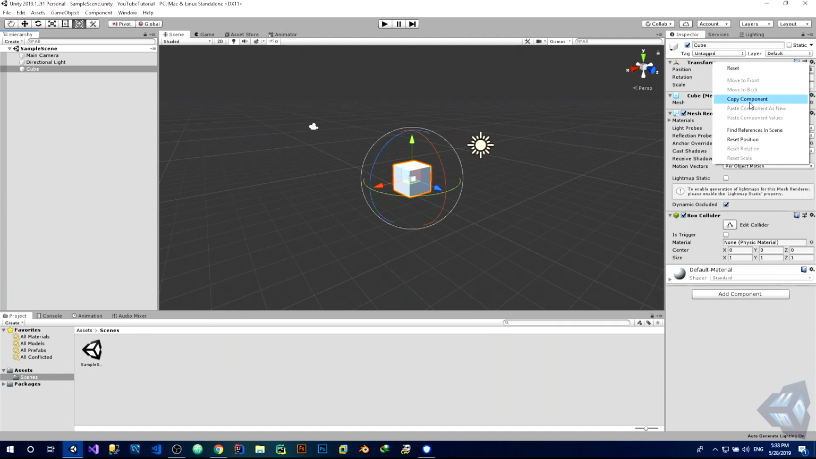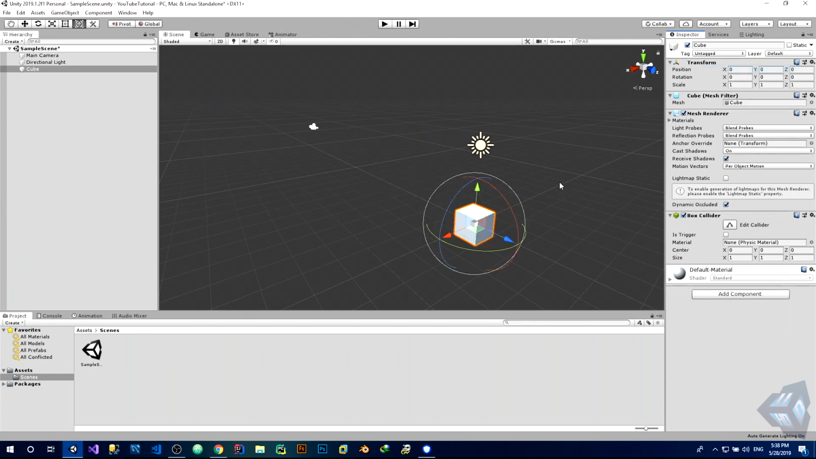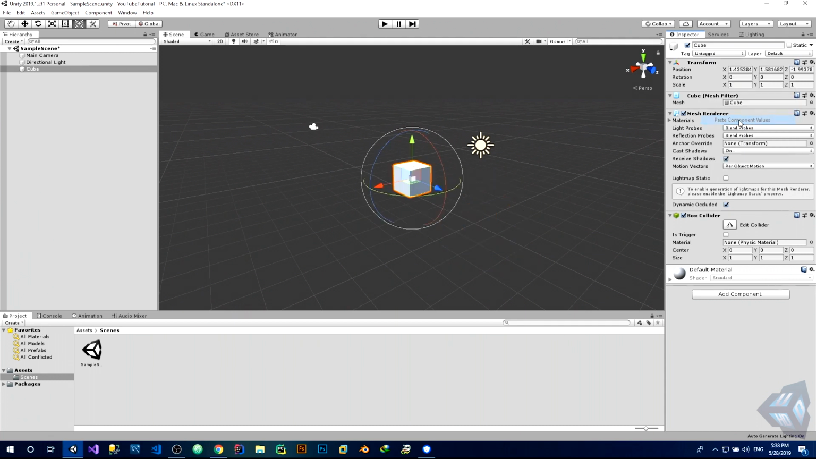The other thing is the Copy Component option. When you copy a component, you can go to an object that doesn't have a transform and just paste the component over there. Or if the object has a transform, you can apply the values to that component. As an example, I've got my cube at 0, 0, 0 position and 0 rotation and the main scale that it had. When I right click on this and paste component values, I get the values of the previous transform that I had copied, and they get applied to this transform over here.